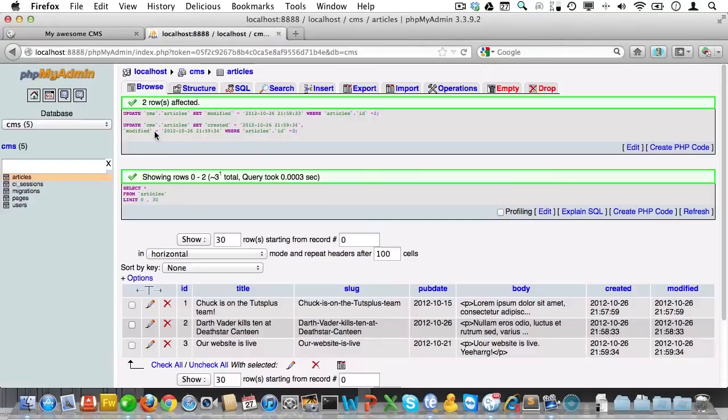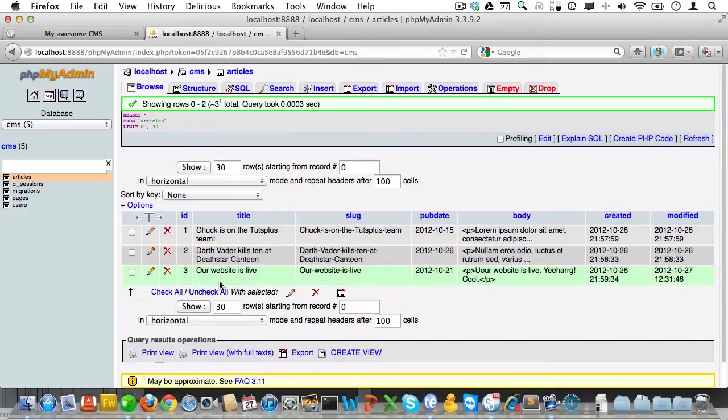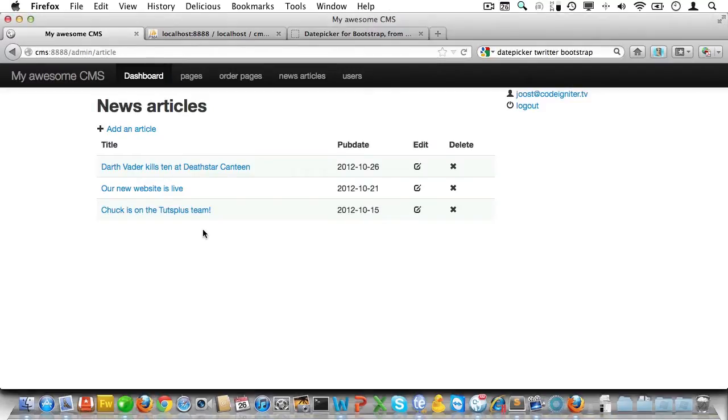And now let's check in PHPMyAdmin to see if the modified date has been set correctly. And yeah, that looks good to me as well. So it's time for our final check. Let's delete this article here. Confirm. And yep, it's gone.